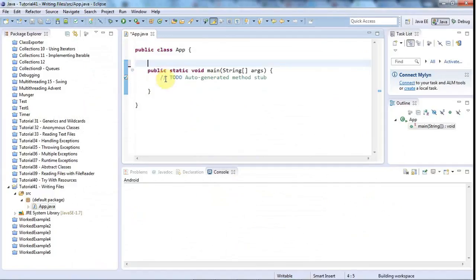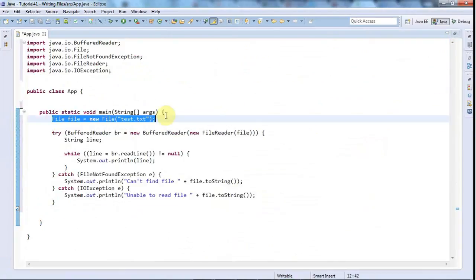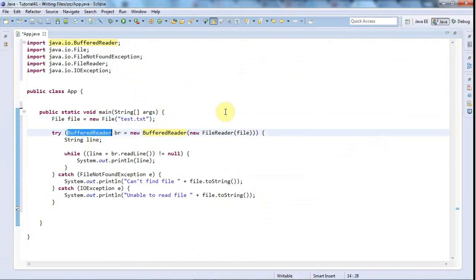So I've got a program set up in Eclipse here, and let's just paste this in. So just as with reading files, we need to create a file, and now instead of using a buffered reader, we're going to use a buffered writer, and instead of using a file reader, we're going to use a file writer. So it's really that simple. Let's change this to buffered writer, and I'll set that equal to a new buffered writer, and instead of file reader we'll have file writer. This only applies to text files, by the way.